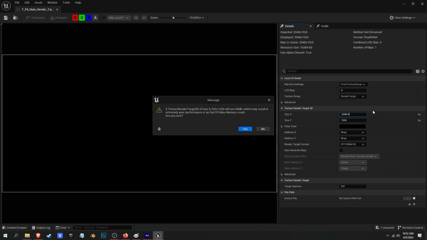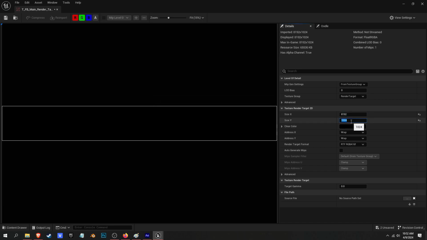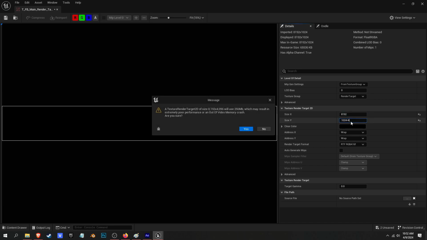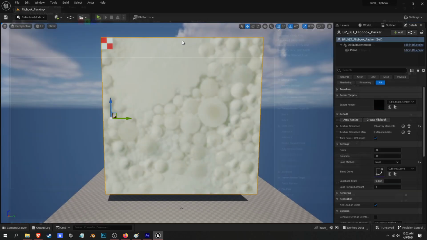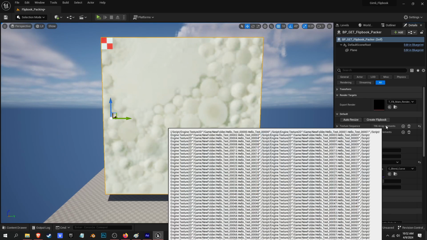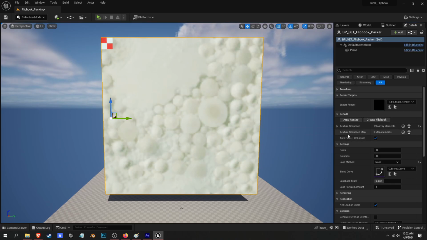I'm going to go ahead and times it by 4 for the X and times it by 4 for the Y, and this will remain the same exact ratio. That's an important thing to keep in mind: after you auto resize it, you can go in and upscale it manually.